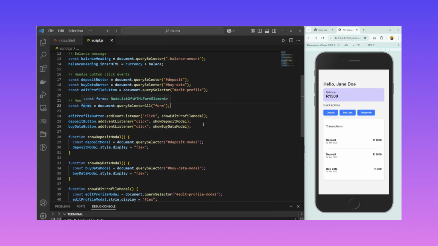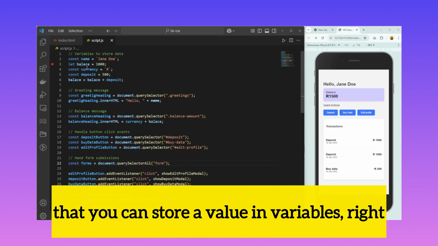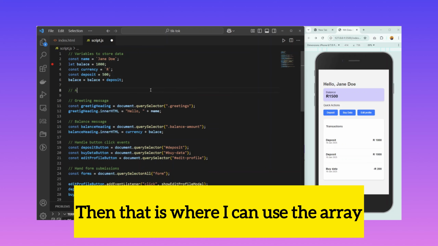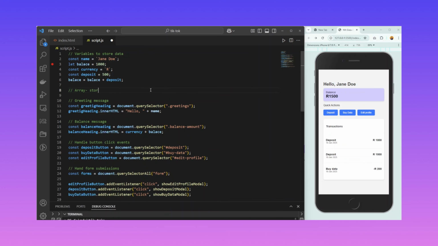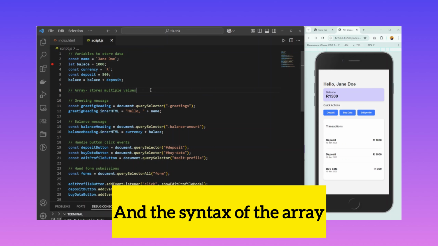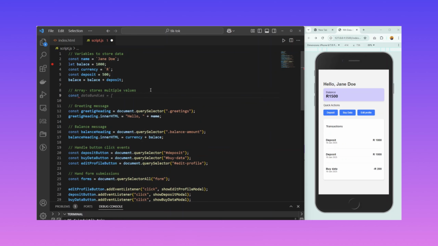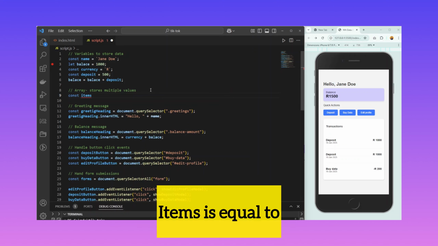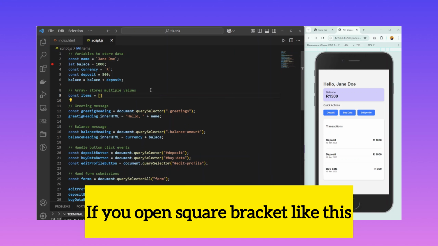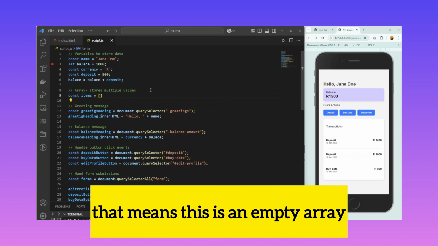What is an array? So far, we learned variables, that you can store a value in variables, right? Like a balance, one value. But what if I want to store multiple values? Then that is where I can use the array. It stores multiple values, okay? That's what the array does. And the syntax of the array, the way you create it, is a variable. Const, let's just say items is equal to, you open square brackets. If you open square brackets like this, that means this is an empty array.